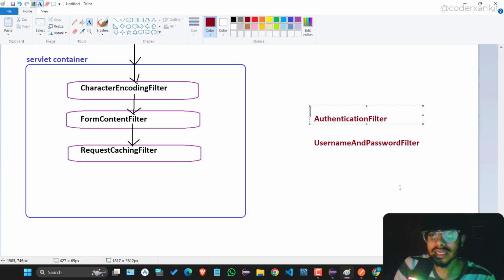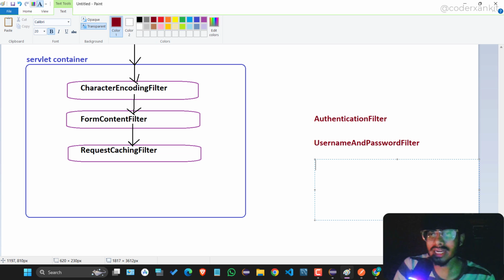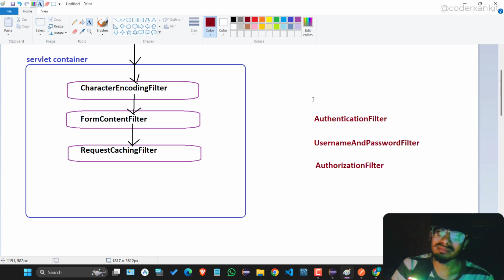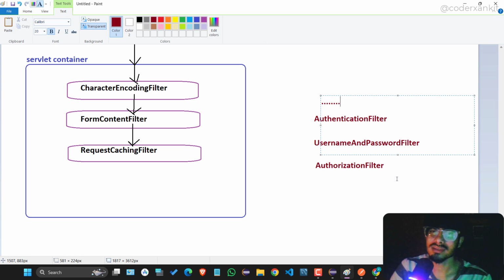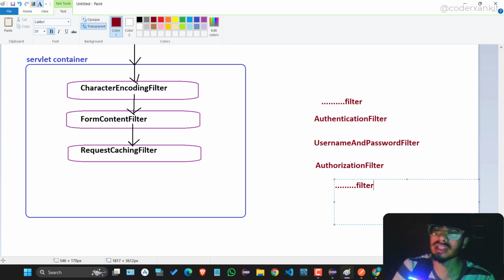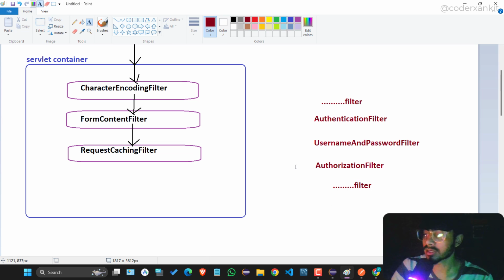So here there is an authentication filter, a username and password filter, and for authorization there is an authorization filter. And there are some more filters here. So there are n number of filters in Spring Security, fine sir.